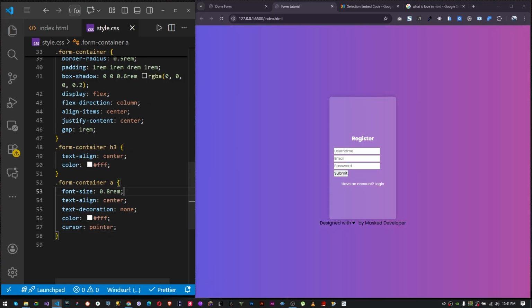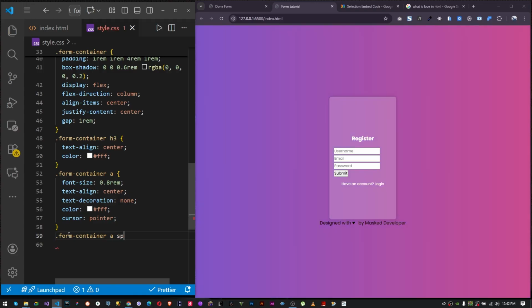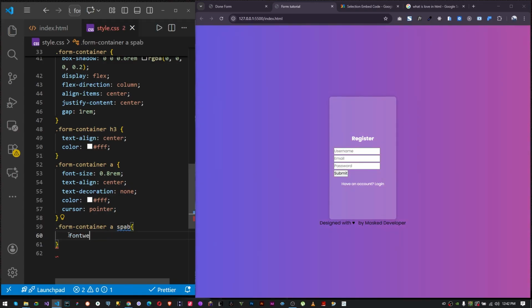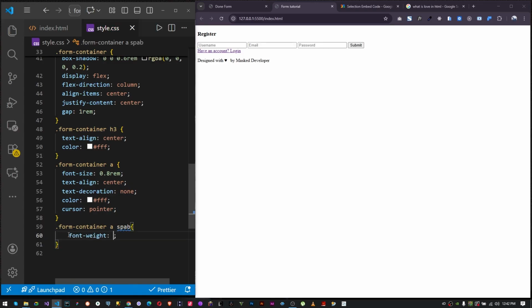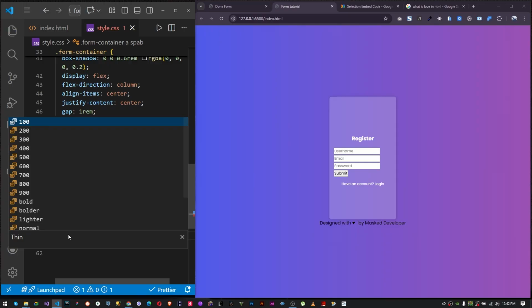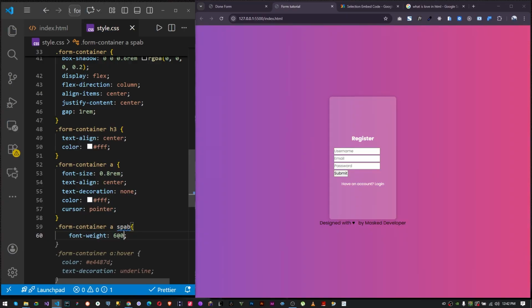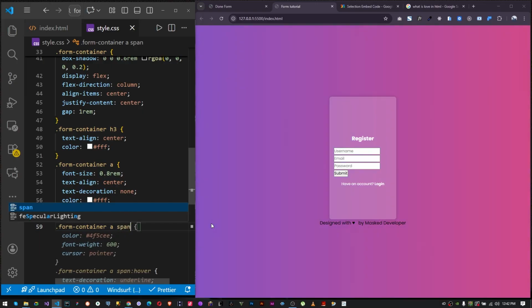So after that, we need to get the a and the span in it, just to make the login stand out, right? And the span, font weight is going to be, let's do 600. I said span instead of span. Right, see, the login looks a bit thicker now.